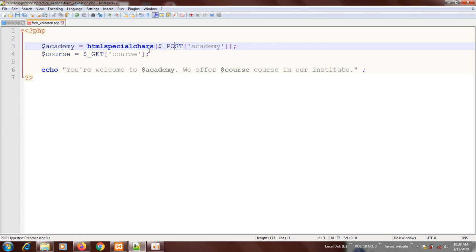You get that? So that is why you have to use this to protect it, so that whatever code is entered will be immediately converted to harmless code. So it will not harm your system. You get that? So you see how important this function is, the htmlspecialchars function. Okay, that is why you should use it. By the way, that's one of the things you need to know about form validation.